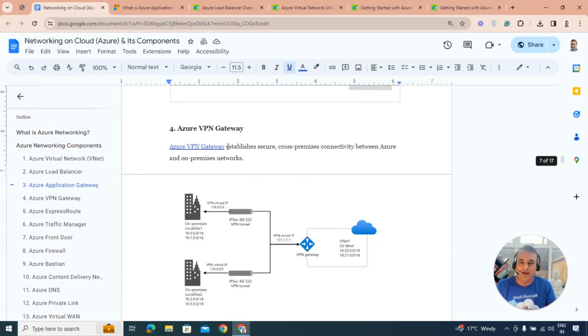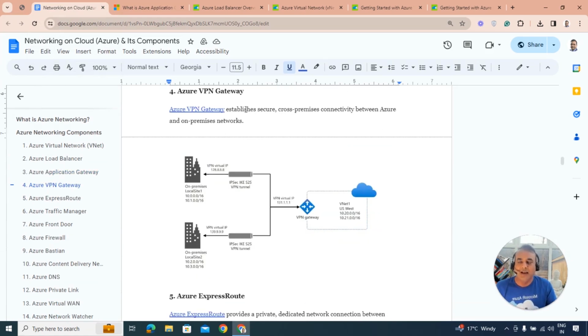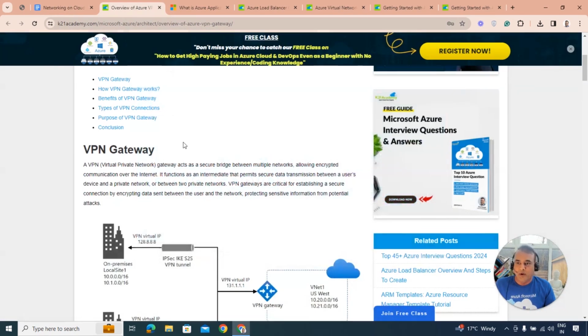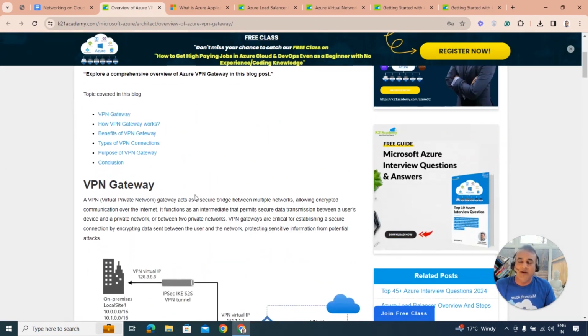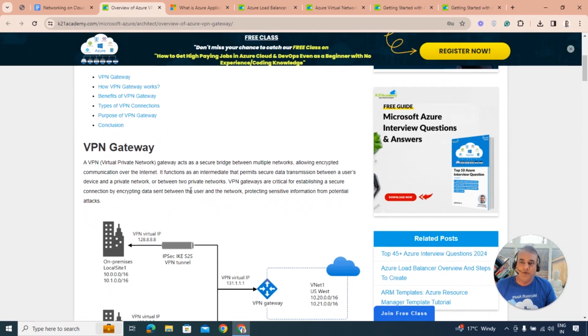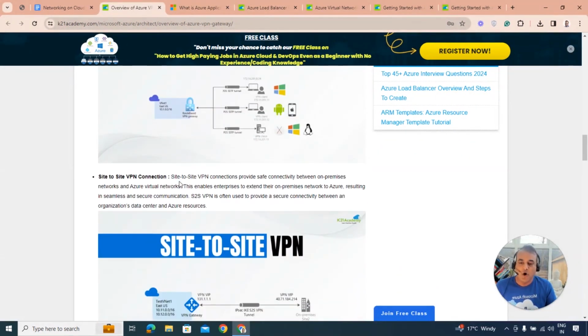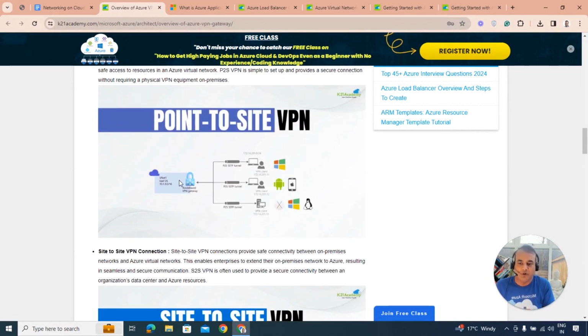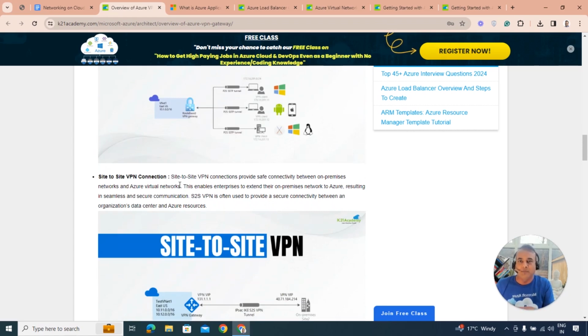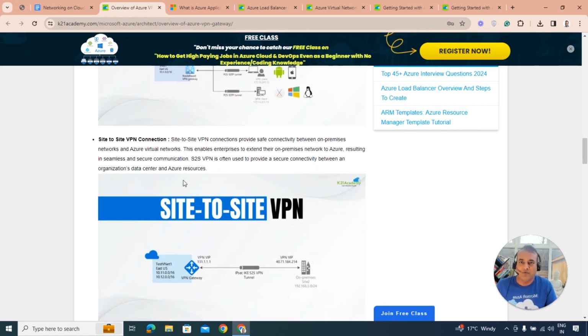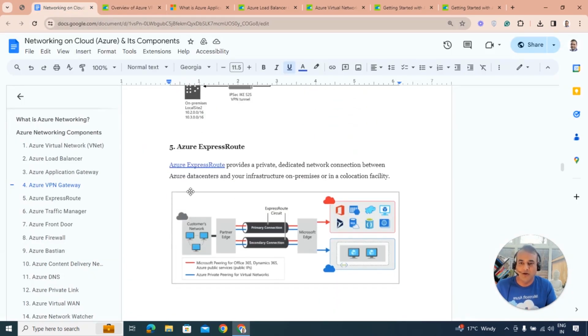Then you have a VPN gateway. As I said earlier, it's basically to establish a connection between Microsoft Azure cloud and the on-premise network. If I go to this blog link, the overview of VPN gateway, you will see further down there are two types of VPN gateways in Azure: point to site or site to site. Point to site is a specific laptop or machine to the Microsoft Azure cloud, whereas site to site is, let's suppose, an office pointing to the Microsoft Azure cloud. You can read further in this document link as well.